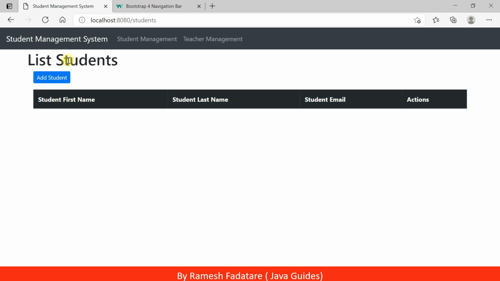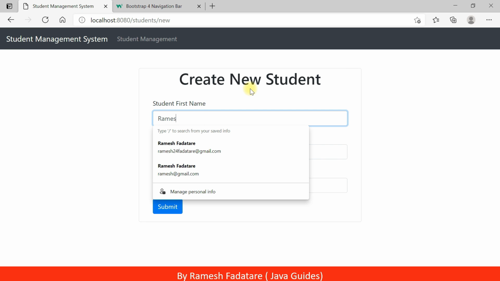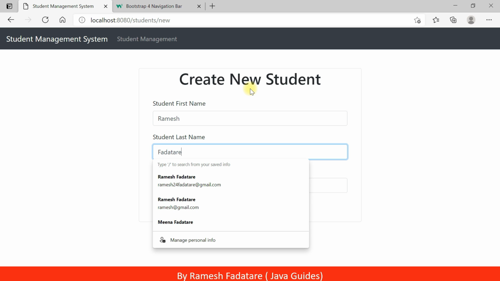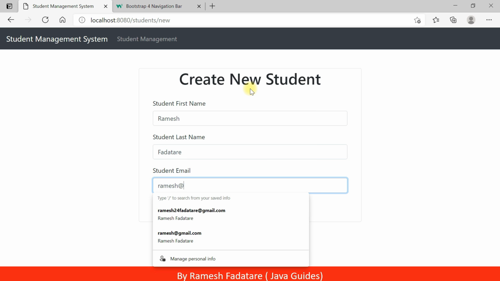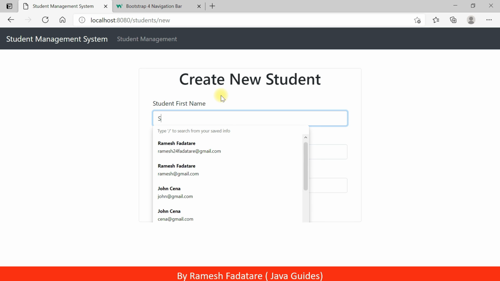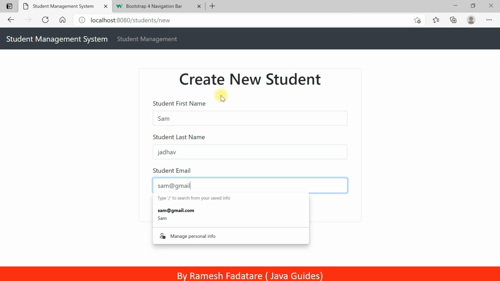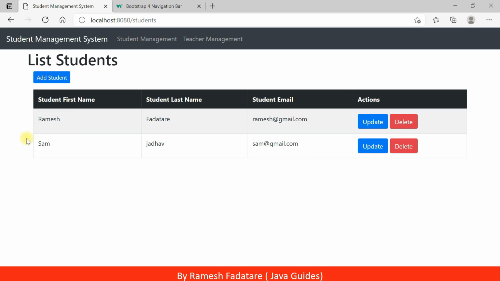Well, let's take a look at the features that we are going to implement in this course. We are going to implement the list students feature, where we list all the students, and then add students. So let's go ahead and add a student here. First name Ramesh, last name Padtare, and email ID ramesh@gmail.com, and click on submit, and there we go. The student is successfully added to the list students page. Let me add one more student here. Let's say Sam, and last name is Jadhav, sam@gmail.com, and hit the submit button, and there we go.